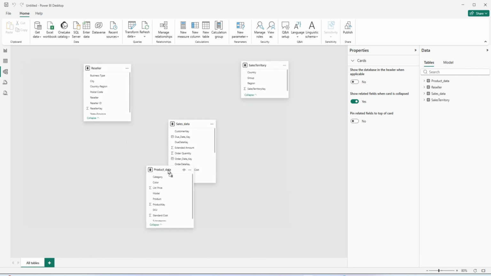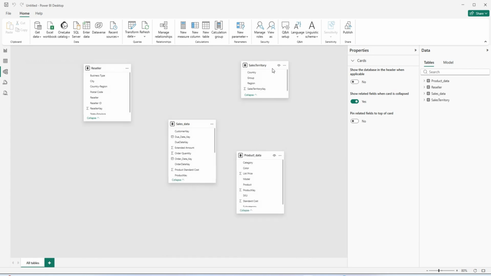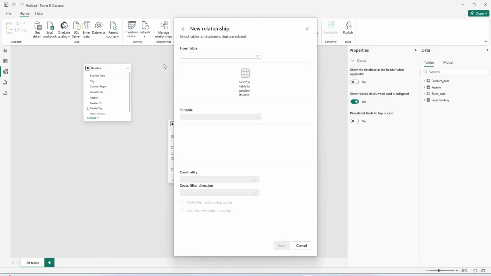In Power BI, we typically organize data using a star schema. That means we have one central fact table, such as sales, and several dimension tables like product or customer. Here, I'll create relationships between the tables by matching key fields.